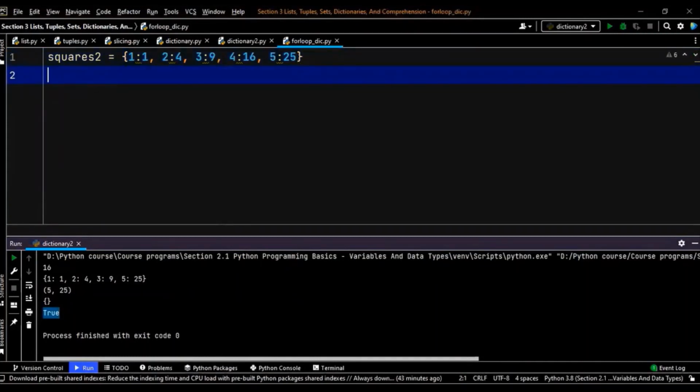So squares is equal to 1 is to 1, 2 is to 4, all the square numbers, 3 is to 9, 4 is to 16, 5 is to 25. You can add as many numbers as you want. You simply need to play with these. All right, so now the next thing which I should write is the for loop, how you can iterate on the dictionary. So we will be using definitely a for loop for that.